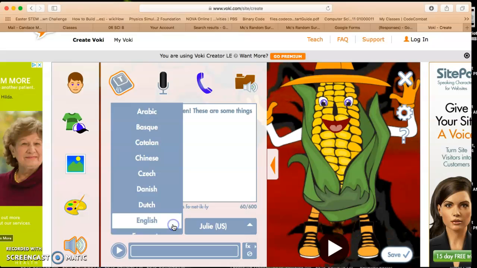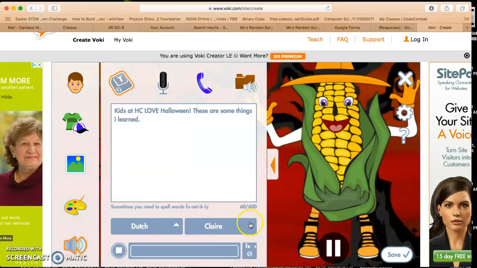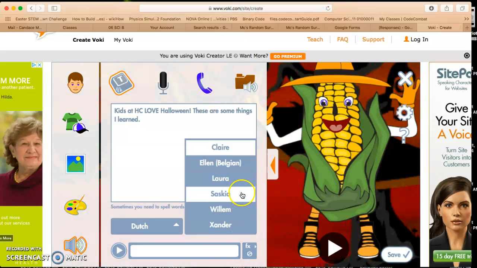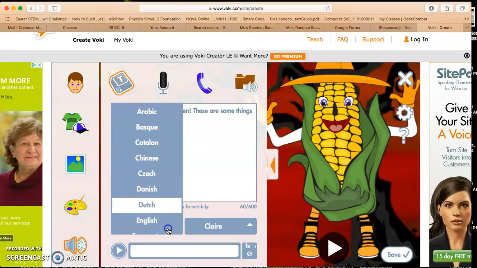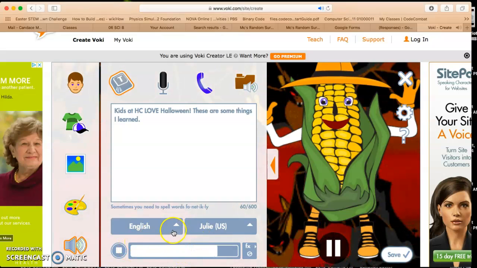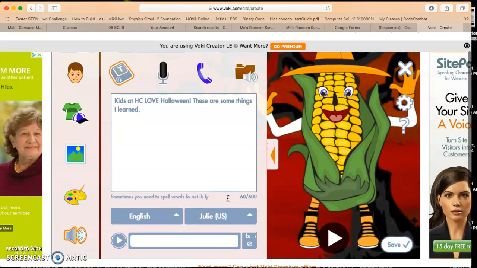You can also then choose what kind of accent you want your person to have. So maybe they have a Dutch accent. Kids at HC love Halloween. So the Dutch accent by Claire was kind of hard to understand. So you know what? I'm going to go with English accent by Julie and see how she sounds. Kids at HC love Halloween. These are some things I learned. Much easier to understand. I want it to be clear for my friends, so I'm going to choose that one.